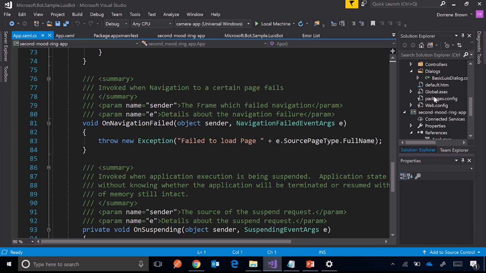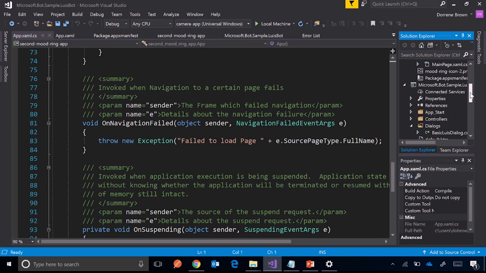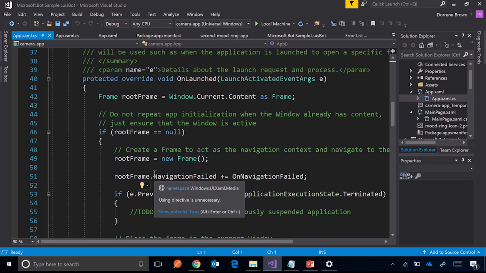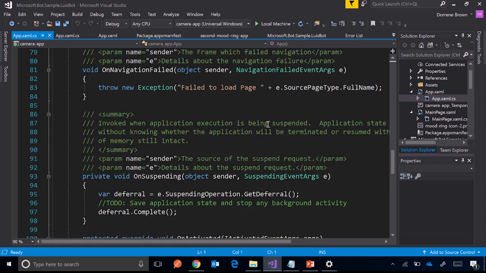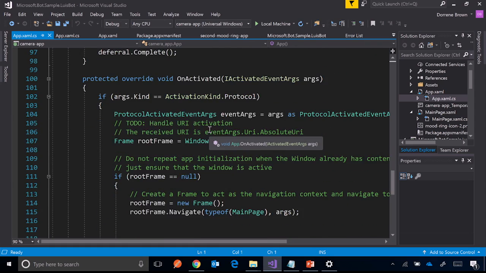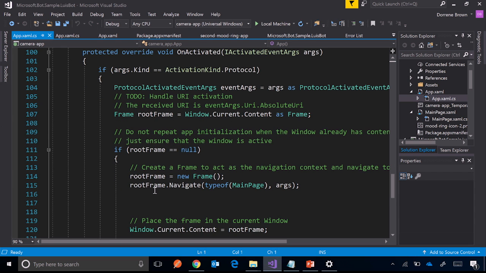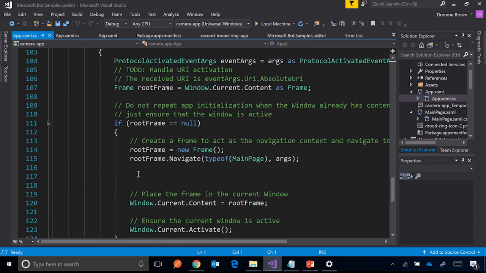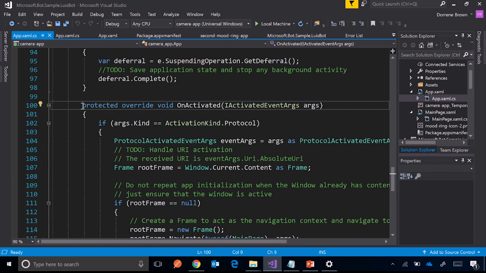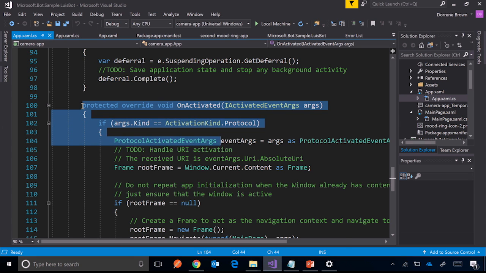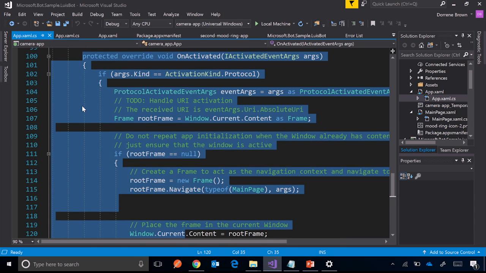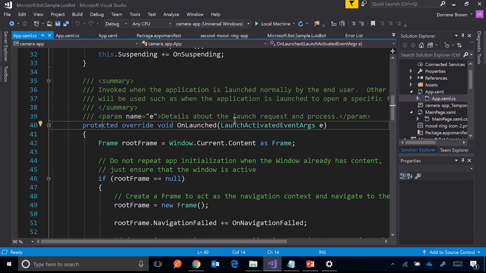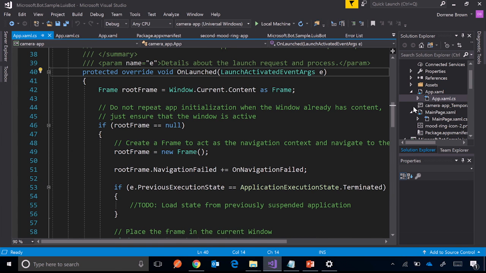So I'm going to take this code from the original app that I have, where all I'm doing is saying, when I'm activated, just go build my current content, navigate to the main page, and then activate the window. We'll just use this for now. After that, it's pretty straightforward.